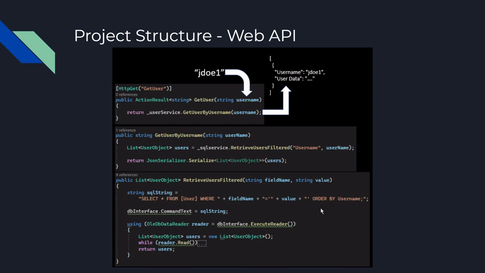Which will make the SQL query string, send it off to the database, and then return what the query returns. The user service will then format that into the format that the UI needed, which will then return it to the controller so that it can be sent back to the UI. In this case, what would be returned would be an array of user objects in JSON format.